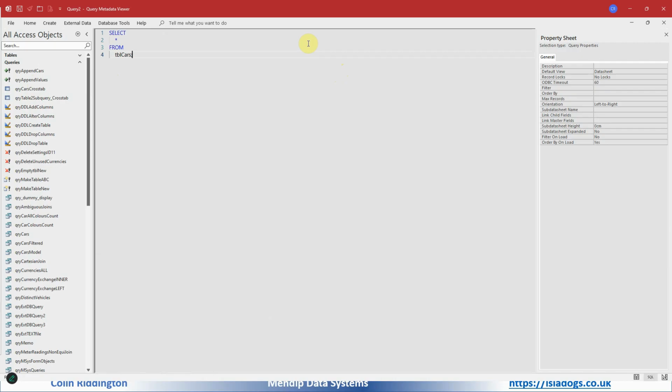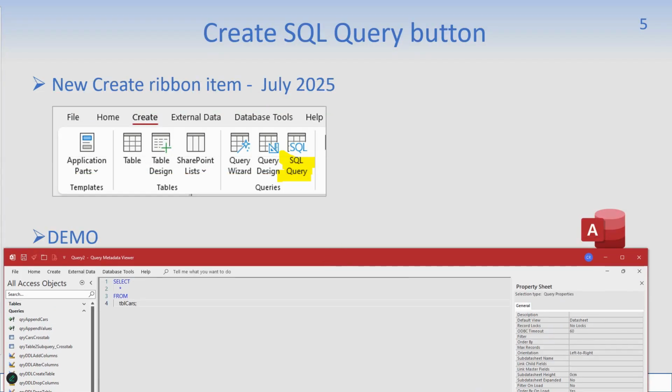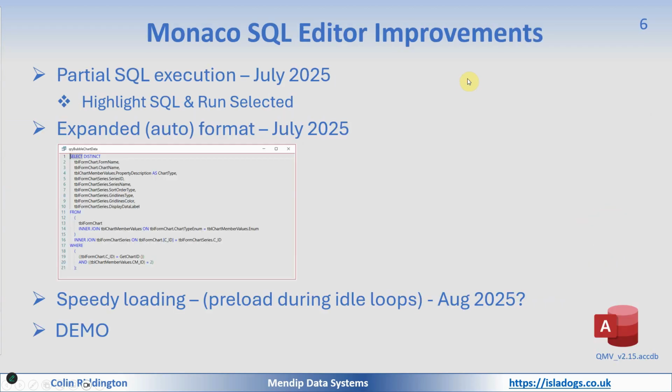Now, as well as that, you notice that as soon as I went back into it, it's expanded the formatting. One of the different things that they added recently was the expanded formatting. So if I just go to this slide and then come back to that app there. These are the three different improvements. Expanded format, basically pretty formatting. That was added in the July version of current channel, as was partial SQL execution, finally been added there.